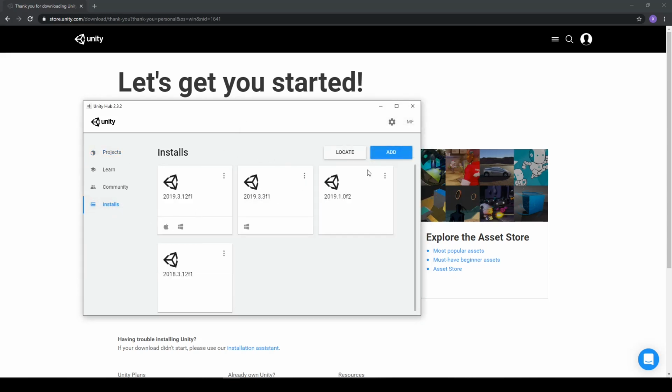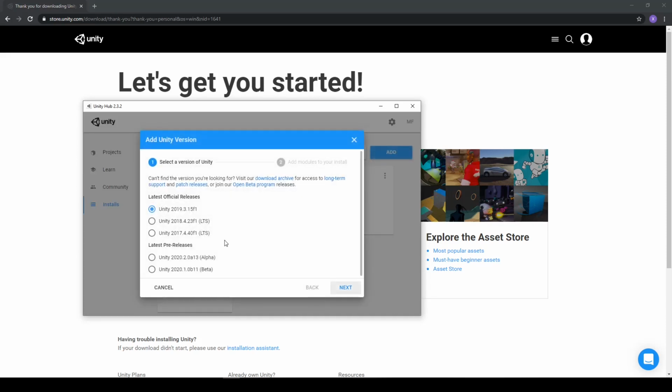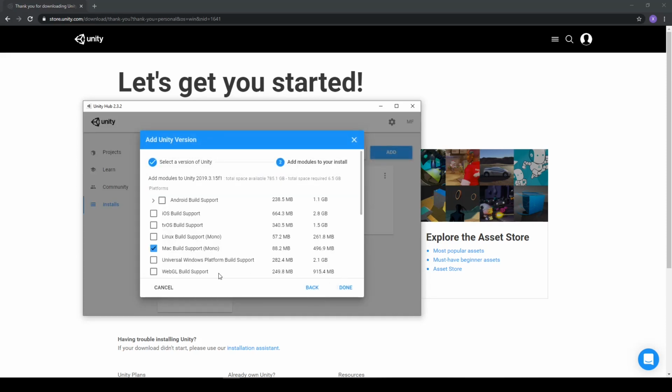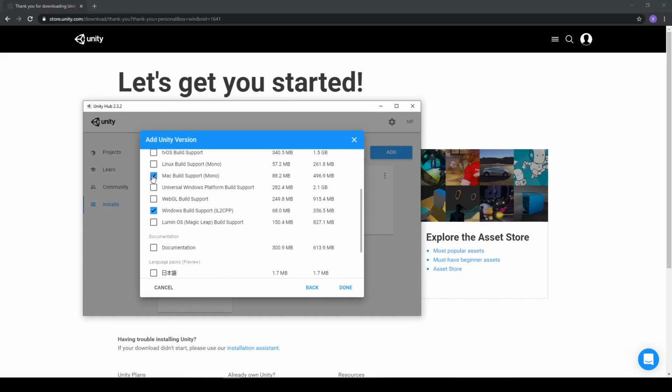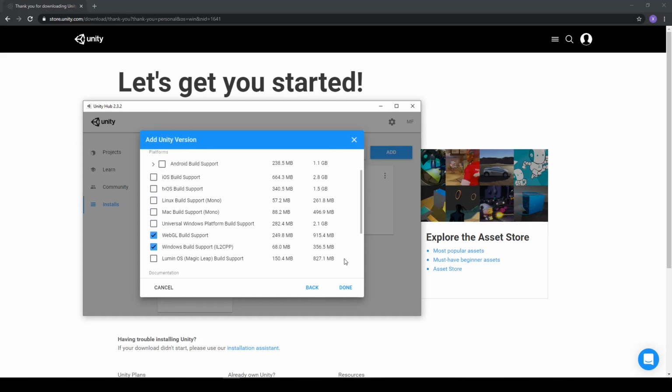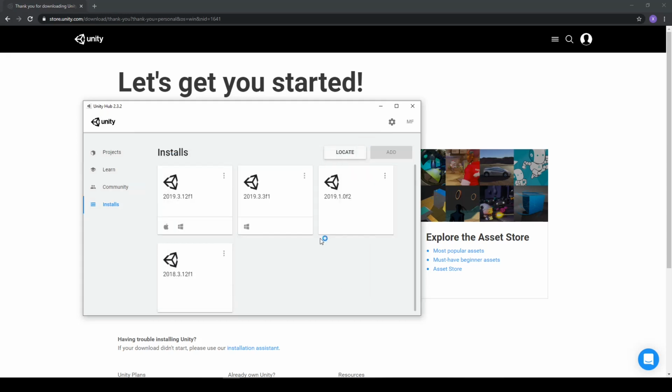Go to Installs and download the newest version of Unity. When installing modules, choose the ones you think you'd use. You can always change this later. I normally go with Windows and WebGL, but if you have a Mac, go with that. Install it and it should be added to the Unity Hub.